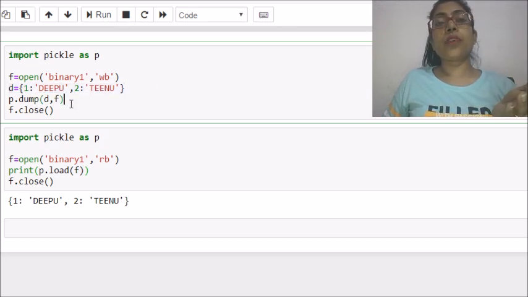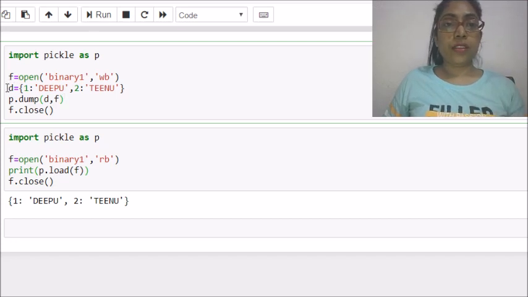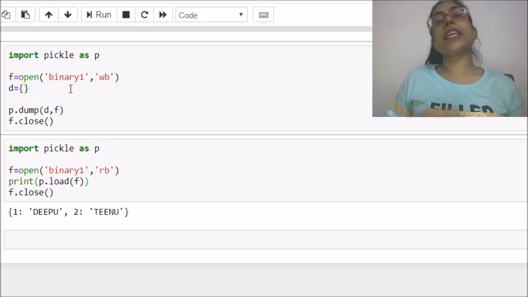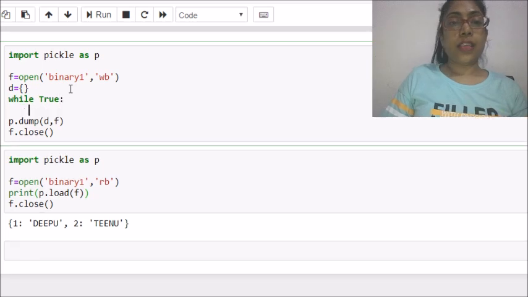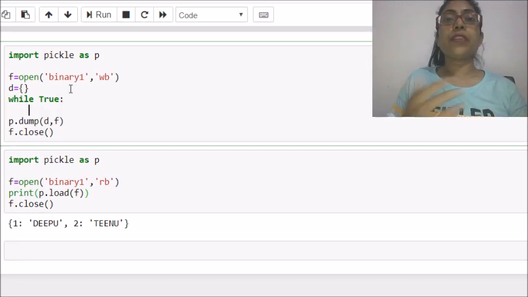Now suppose I want to take input from the user one by one and write it in the dictionary. So let's do that also. Here I am creating an empty dictionary. Now let's take input from the user. For that I will create a while loop, as we did in the text file: keep on reading from the user and keep on writing in the file.